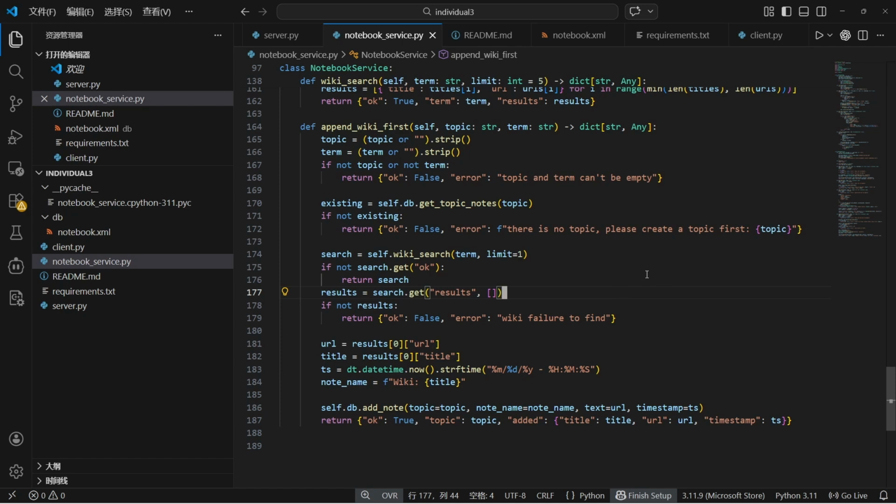So overall, this project demonstrates a real distributed client-server system using XML RPC, persistent XML storage, graceful failure handling, support for multiple clients, and communication with an external API through Wikipedia.